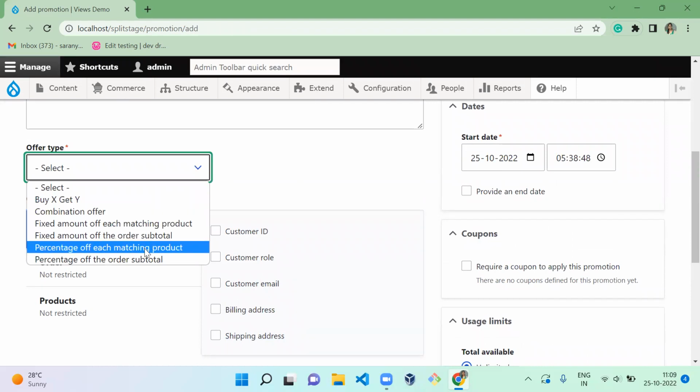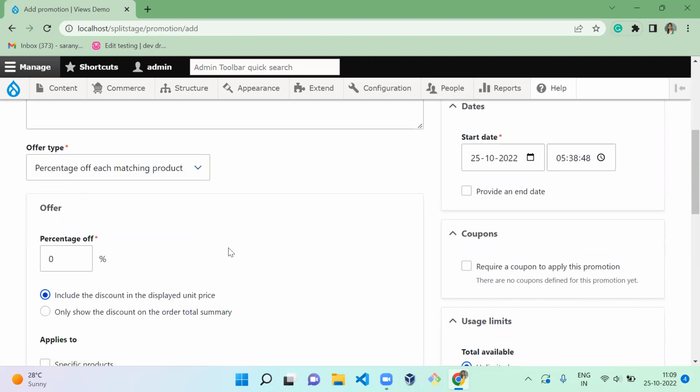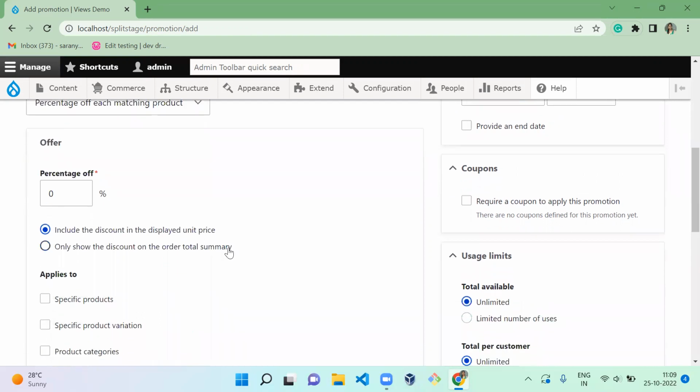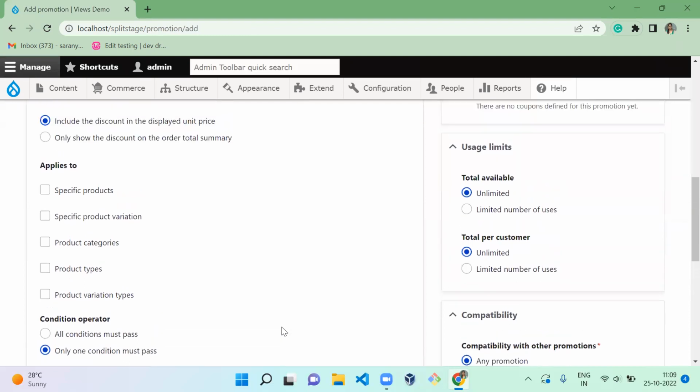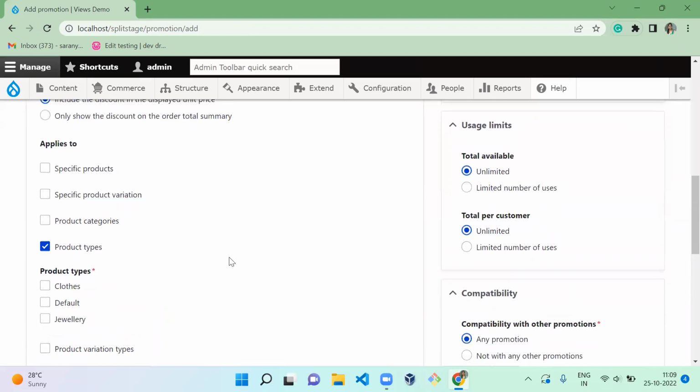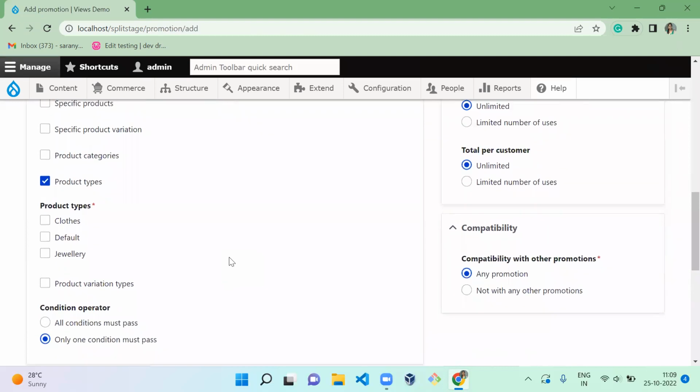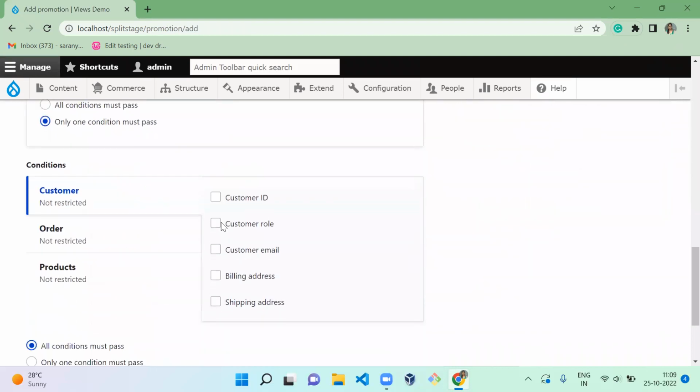I'm going to use a percentage off on each matching product. Here you have to mention how much percentage you want to give. I'm going to give 40% off, and it applies to a specific product type. You can use category, variant or variations. I'm going to give it for the cloth product type.